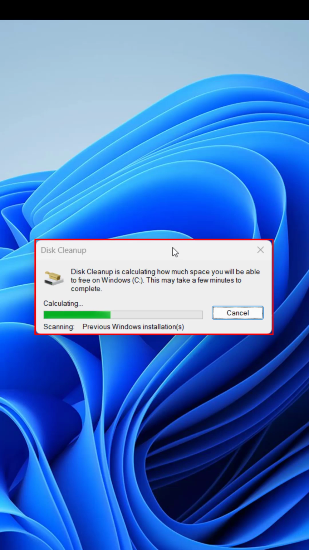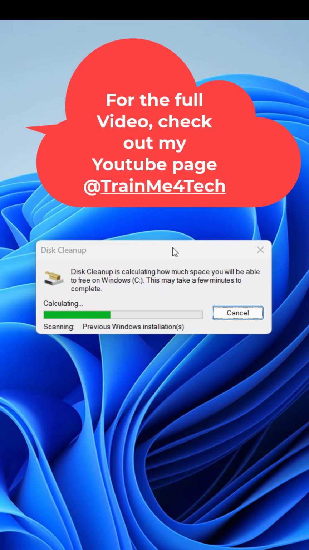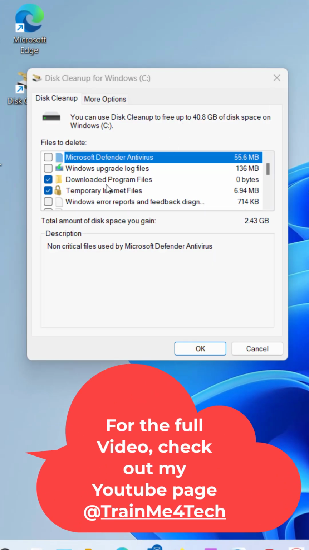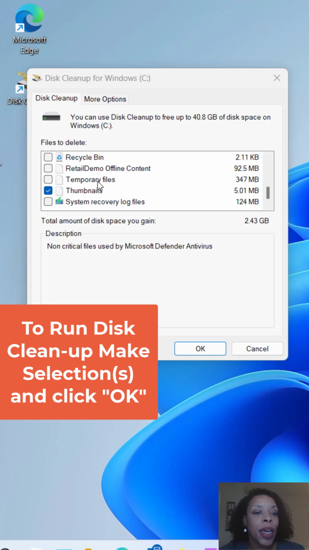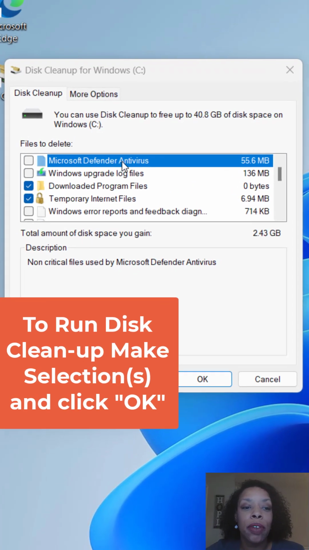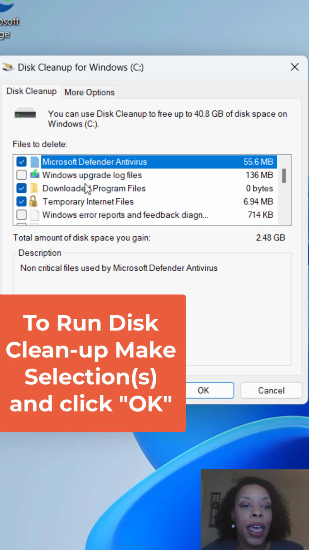So it may take a few minutes, just depending on how much you use your computer, how old it is. It may take half an hour. It may take 30 seconds. It just depends. So there we go. Now look here. After we've made that additional selection, we see all of what we had before, but we also see some extra options. So we have Microsoft Defender Antivirus, the files from that, Windows Upgrade Log files.